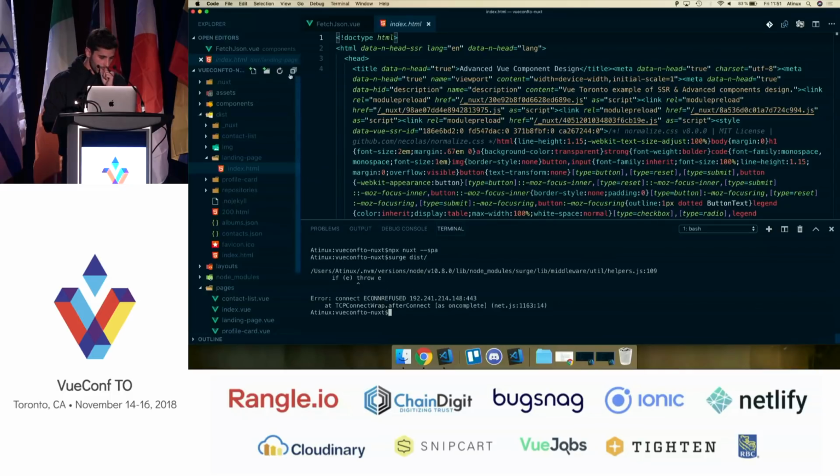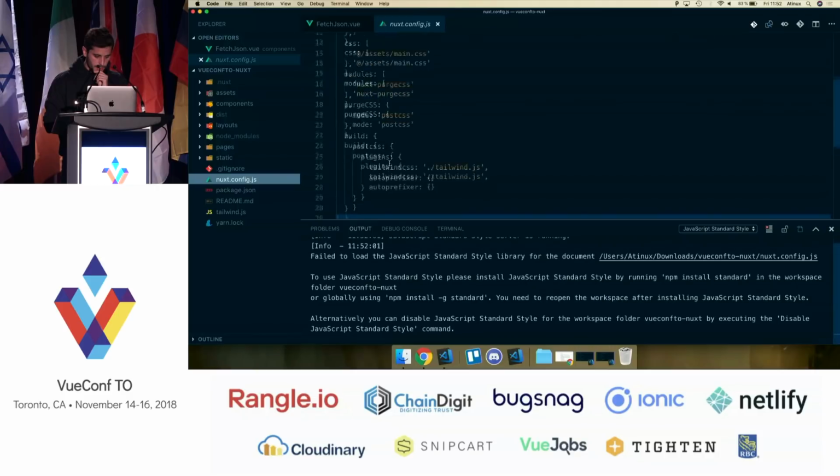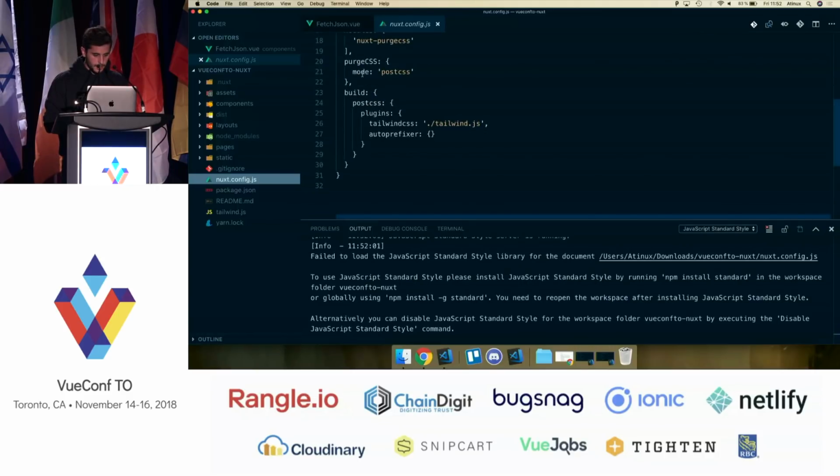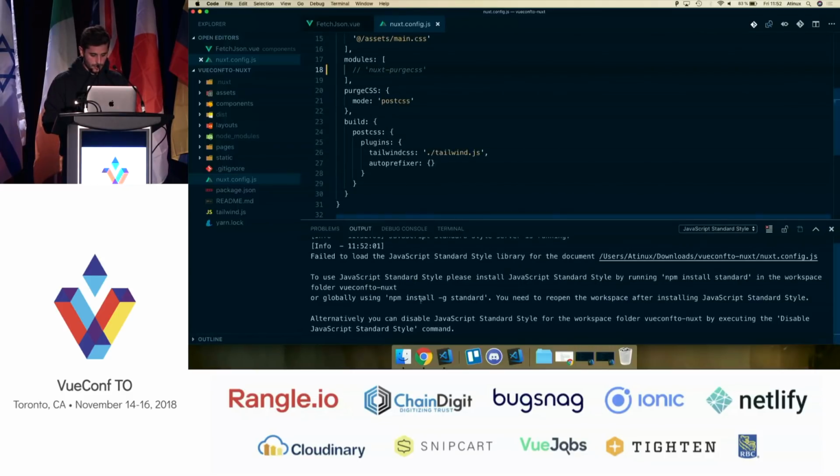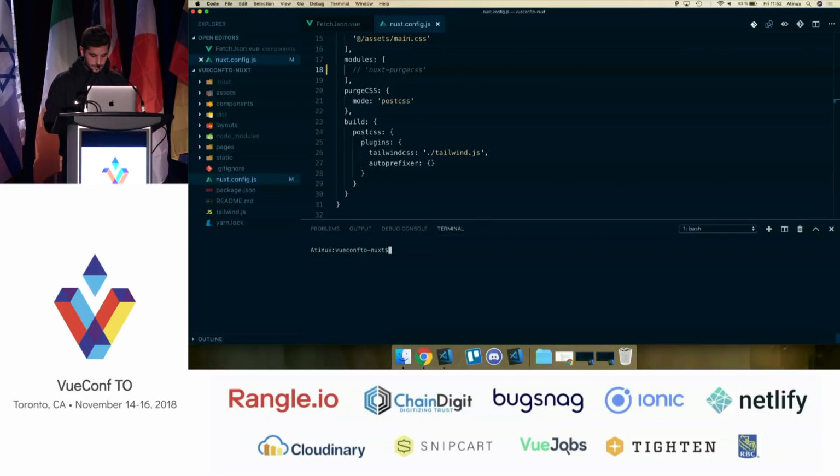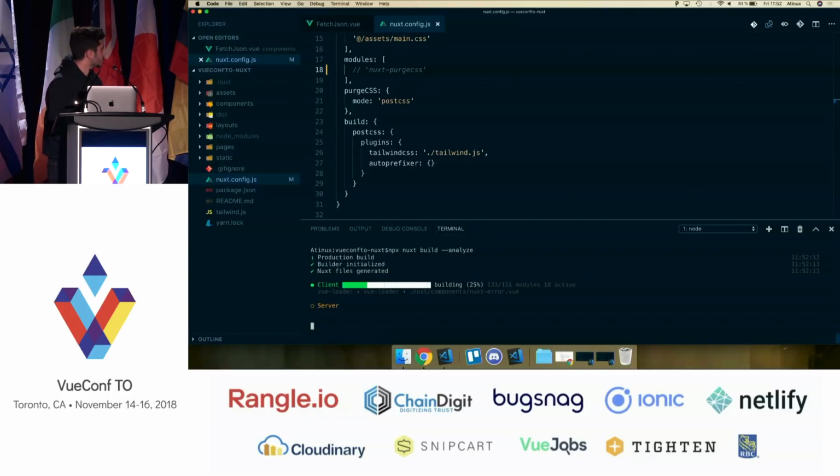And lastly, I want to show you what PurgeCSS can do. So we have this module for Nuxt. I will disable it to show you the difference. So I will say nuxt build. Yeah, this takes a while, but I have no other choice.